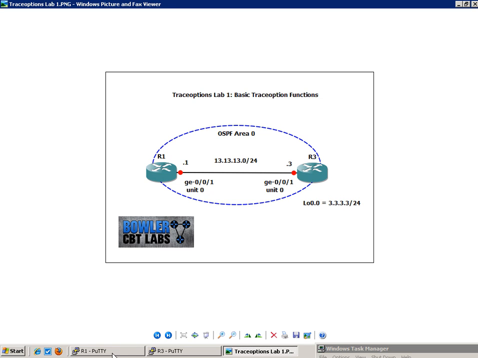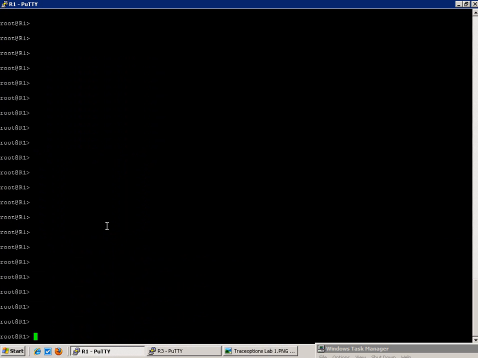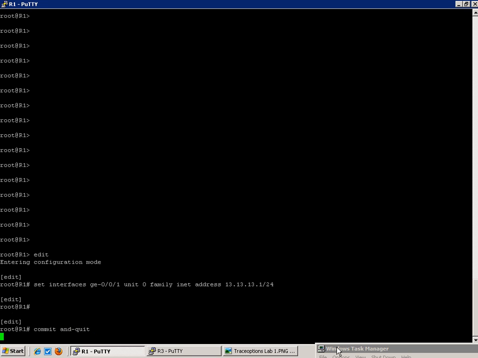So the first thing we're going to do is on router 1, bring up the connection between R1 and R3. So we'll get into configuration mode. We'll do the command set interfaces ge-0/0/1, again logical unit 0, family inet, with the address of 13.13.13.1/24. Let's commit and quit.